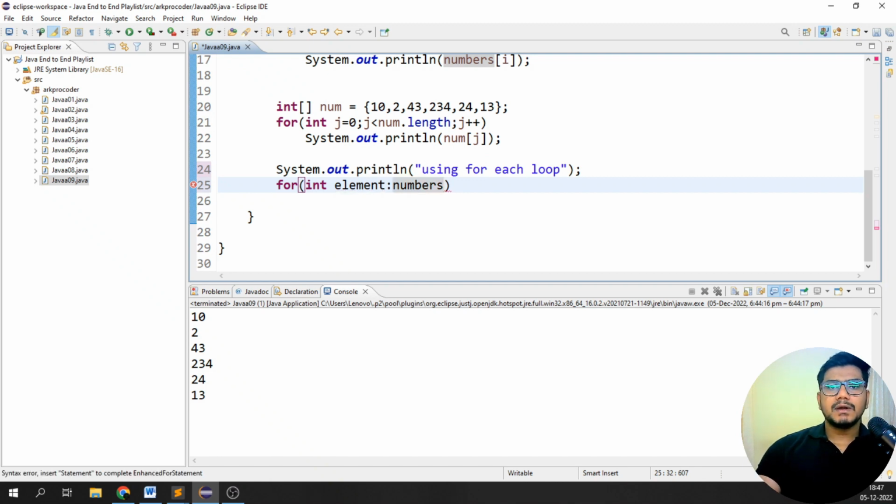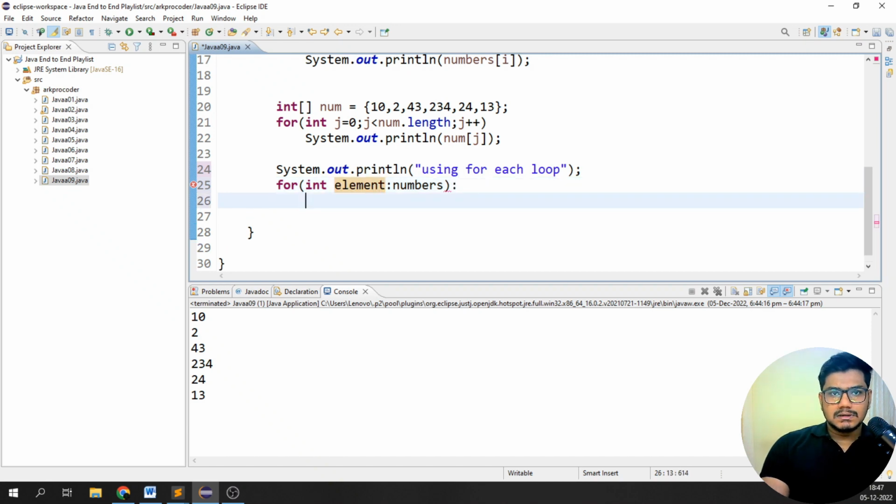So the first argument will be the iteration variable, that is nothing but like an instance. The second argument is an array from where you want to access it. What it does here is it will access each element from the array numbers and put it into an element, so I can just say element here.